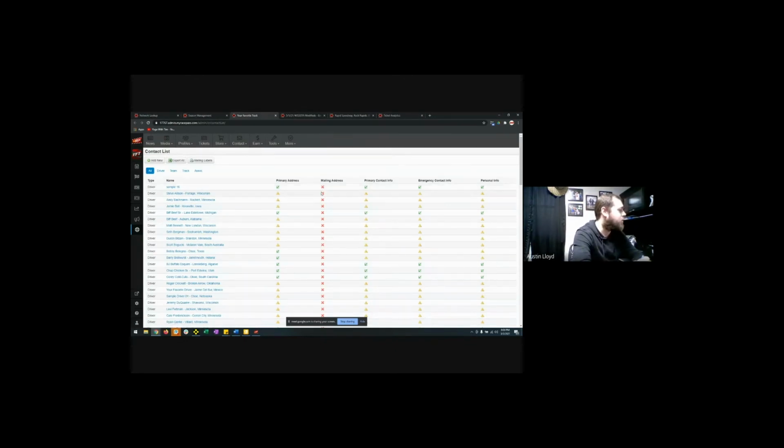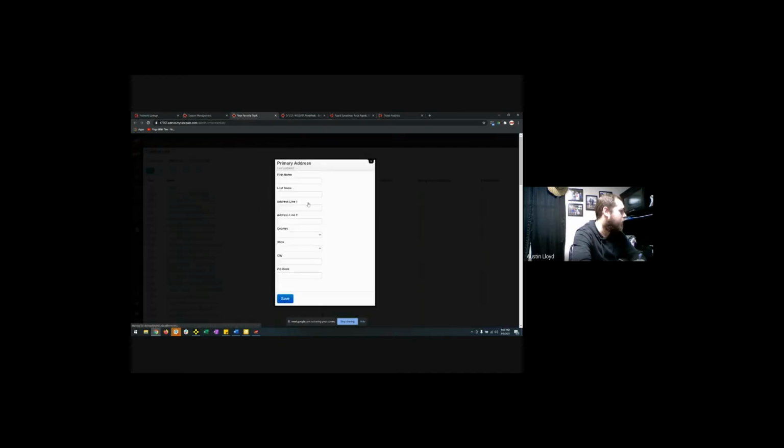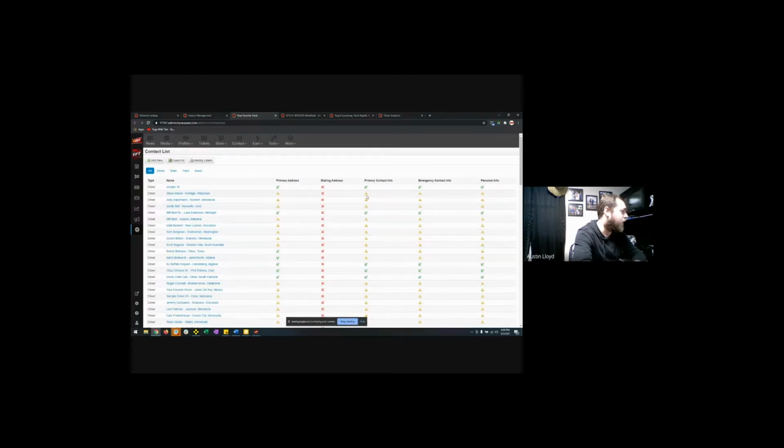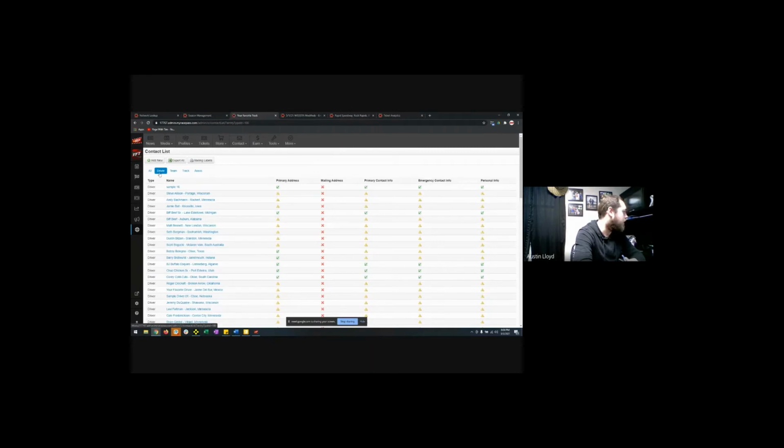If they haven't registered with you or you don't have their address for whatever reason, you can type their address in here for their primary address. Same thing for contact info, emergency contacts, whatever else. This is where you would manage this data for drivers, and for team owners as well. You can switch over to the team tab, and it'll show you all the team owner information. So you can make sure that you've got the information that you need when you're doing 1099s at the end of the year, and that's pretty valuable.